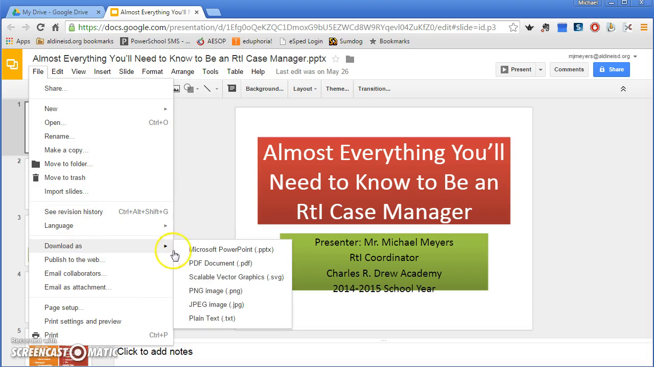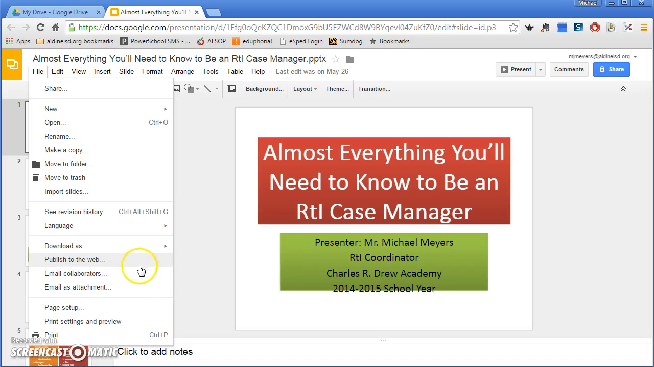It also allows you to download as a Microsoft PowerPoint, PDF, PNG image or JPEG image. Those would be the only ones that I would foresee you needing to use to download a particular presentation. You can also publish it to the web, email collaborators, email as an attachment directly from here, as well as any page setup, print setup, or settings, and then also directly printing from here.